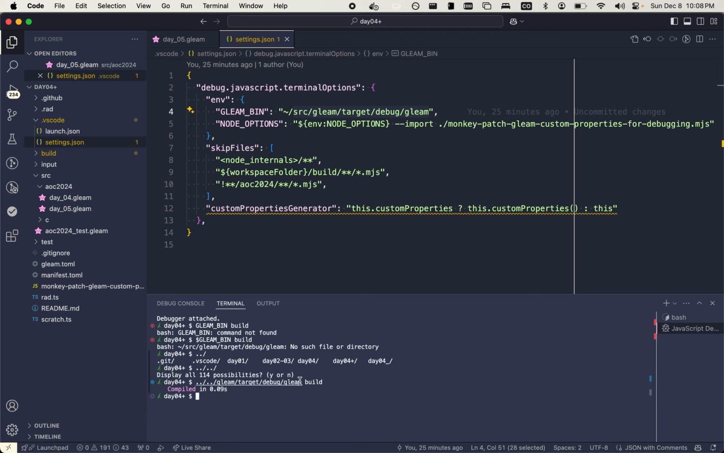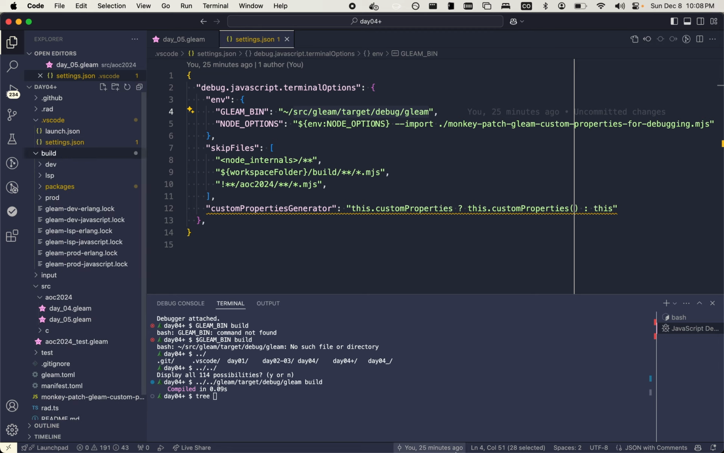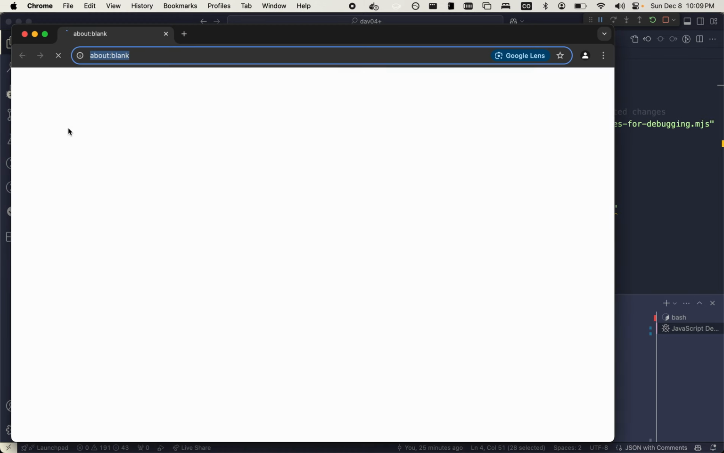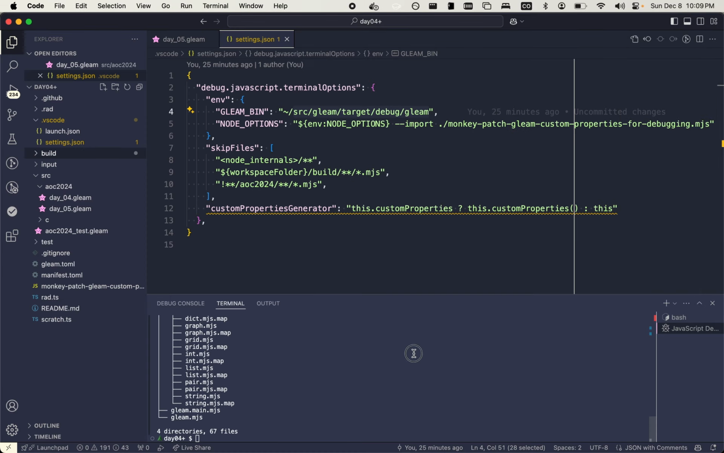Yay, compiled. Cool. Now what's interesting is if I go look in my actual Gleam compiled output, for those who are interested, I can go to build dev JavaScript, of course, I think my library name, bingo. And then you can see all these map files. These map files are really important to actually getting the debug experience to work. Cool. Now we just got to run the thing.